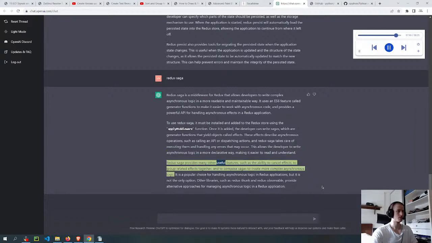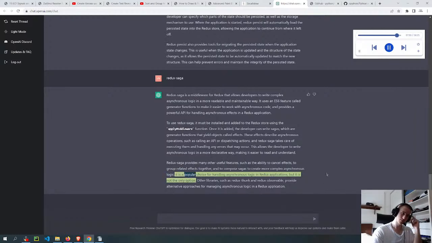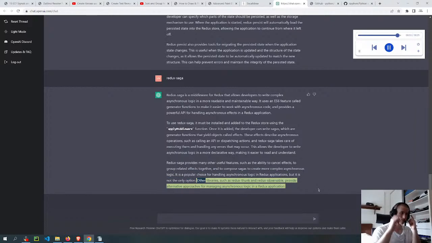Redux Saga provides many other useful features, such as the ability to cancel effects, to group related effects together, and to compose sagas to create more complex asynchronous logic. It is a popular choice for handling asynchronous logic in Redux applications, but it is not the only option. Other libraries, such as Redux Thunk and Redux Observable, provide alternative approaches for managing asynchronous logic in a Redux application.